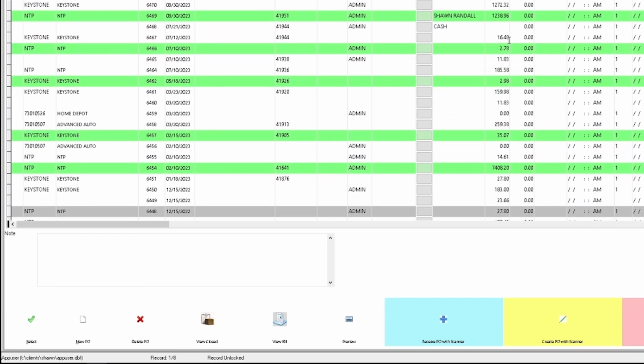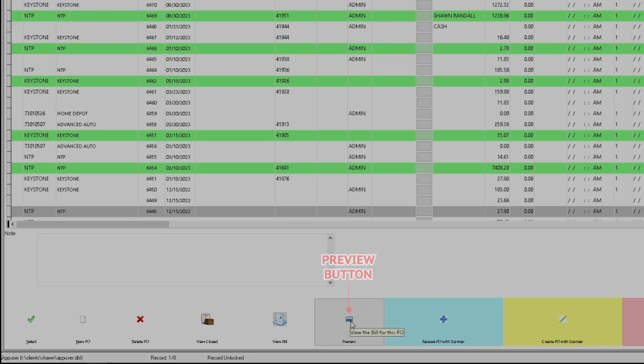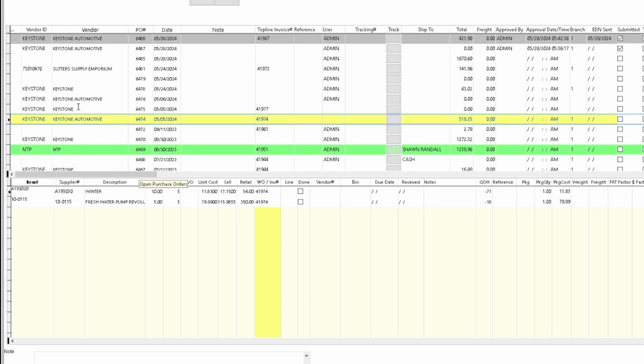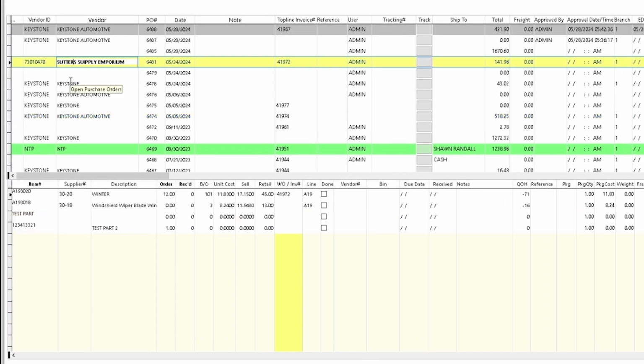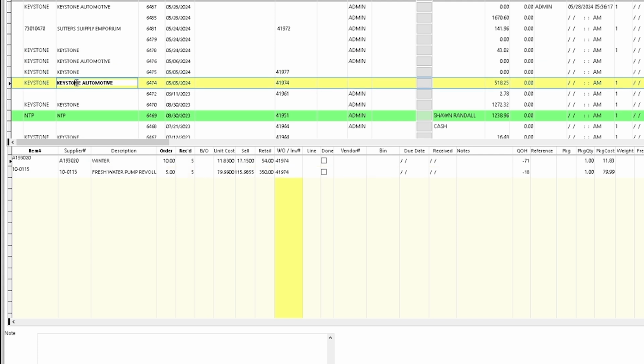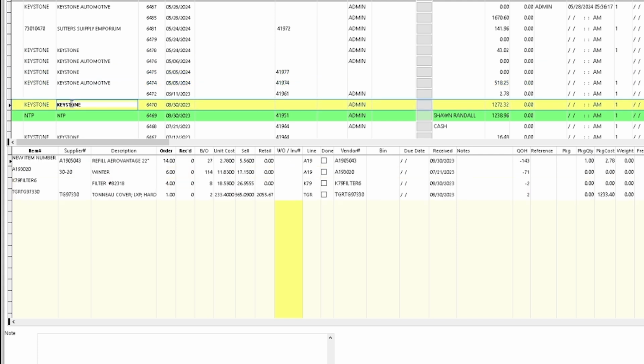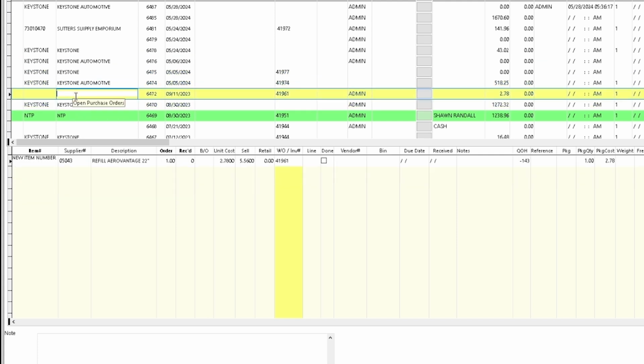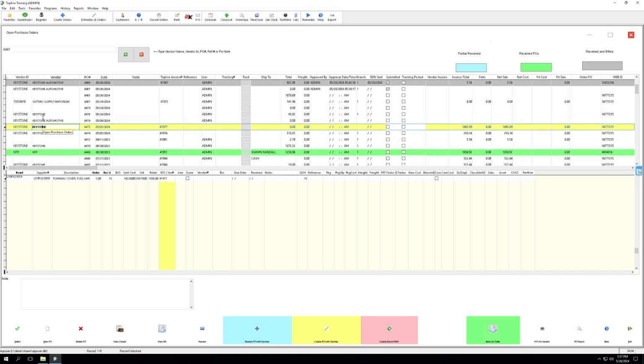At the bottom of the purchase order list, you'll encounter a Preview button. This allows for a quick overview of the parts, their status, and quantities without needing to open the purchase order itself. Simply selecting the purchase order will display all relevant information, including quantities on order and received, providing a convenient snapshot of the purchase order's status.